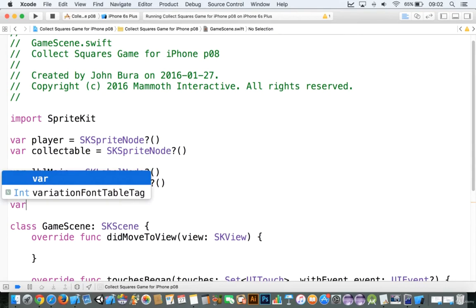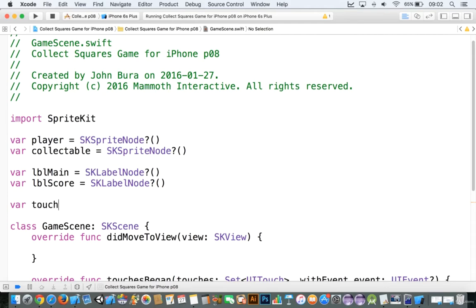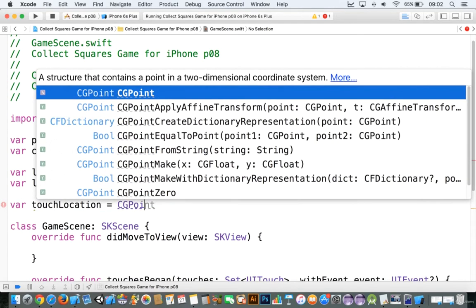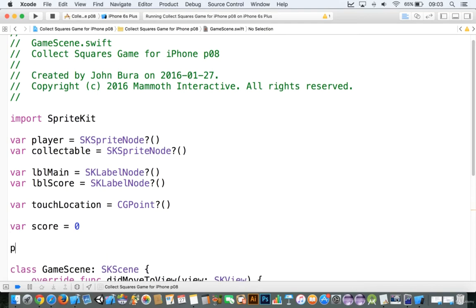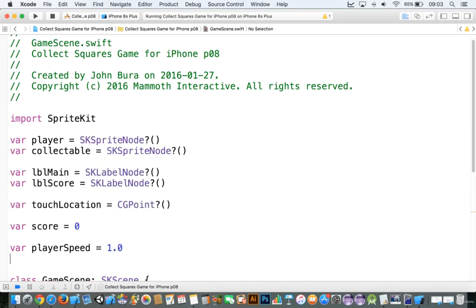So let's add in a touchLocation. So every time we touch, we're going to store this in this variable here called touchLocation. Make that equal to a CGPoint. And the CGPoint is a variable that takes in an X and Y value. We'll add in a score here, make it equal to 0. We're adding a var, we'll call this playerSpeed. Make that equal to 1.0, and this will be how fast the player travels.